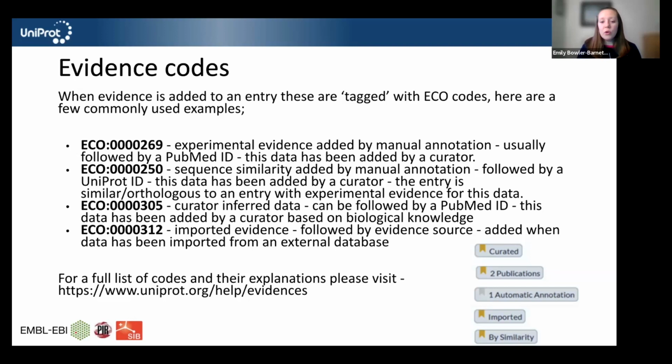305. Or we can import evidence from other sources, which is 312. So this will be like an import tag from Expression Atlas, as an example, because they have evidence that we've then imported into our database. There are many of these tags. That is not a full list by any means. Please see the link if you want a full explanation of them as well.